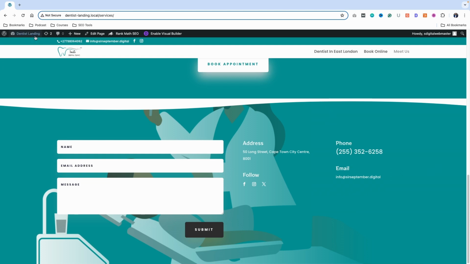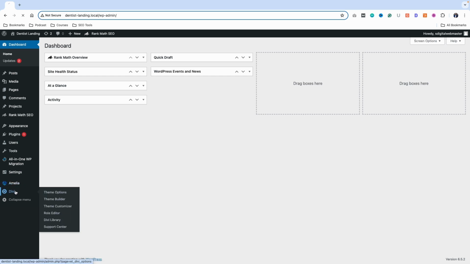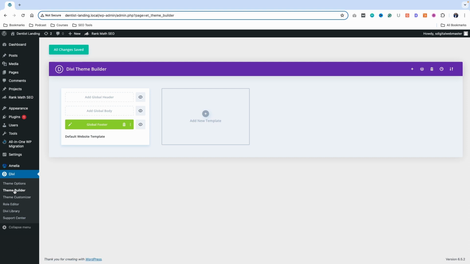Okay, let's go back to our dashboard and go to Divi. Select Divi, and let's go to Divi Builder. On the Divi theme builder, this is where we can create template pages. For example, we're going to add a global footer, build a global footer. Again, you can just drag and drop the global footer from the download file you got.